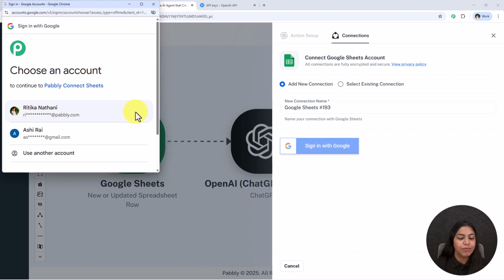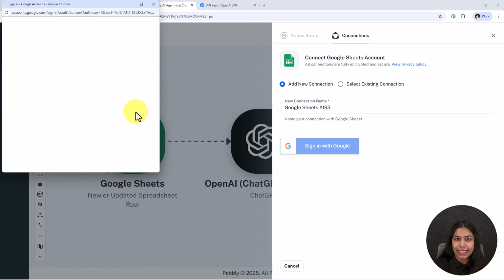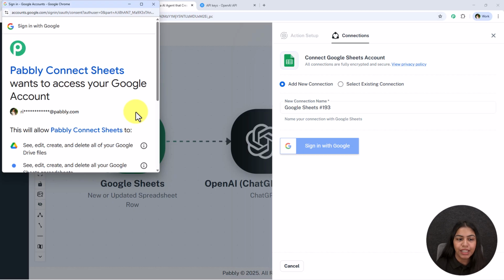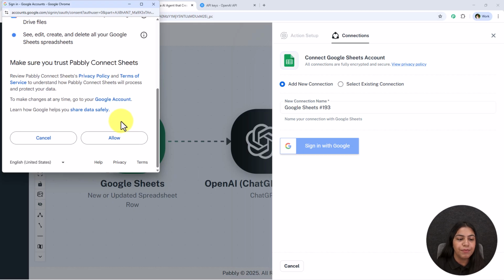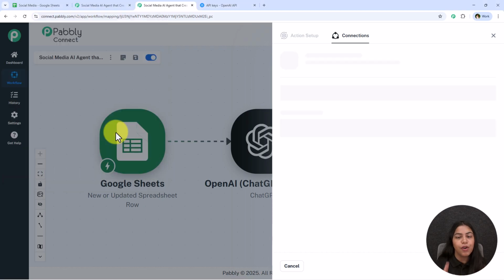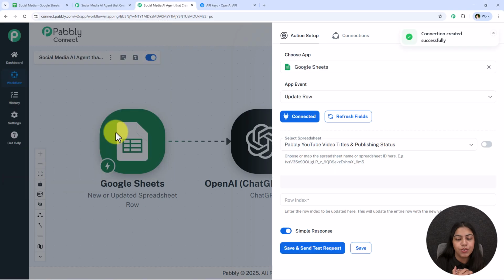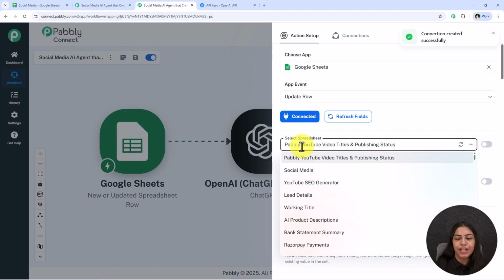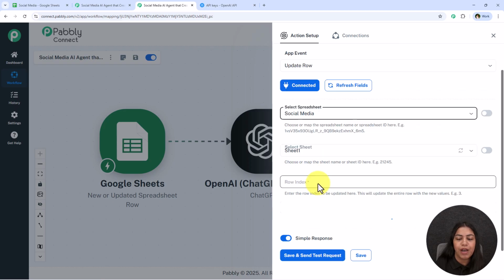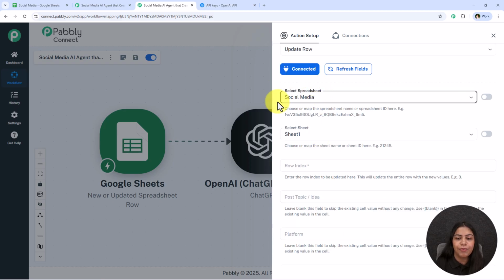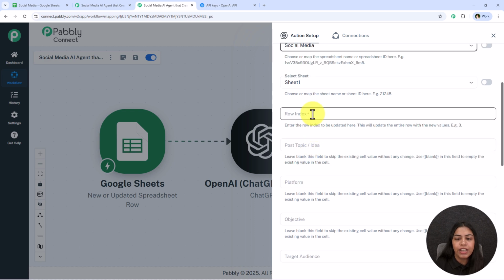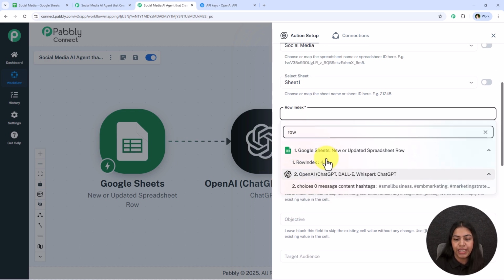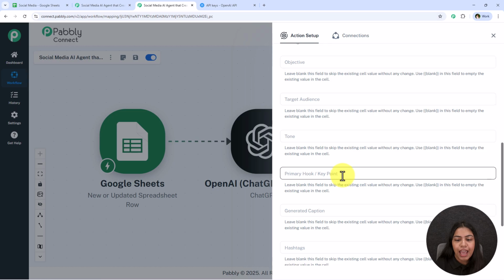You have to select the Gmail account with the help of which you want to create this connection, and after selecting it, Pabbly is going to ask you for some permission. So click on allow, because your data is 100% safe with us, no need to worry. You have to select the spreadsheet and the sheet in which you want to add the details. This is the name of my spreadsheet and the sheet. Now it is saying row index, so we have to map this row index.